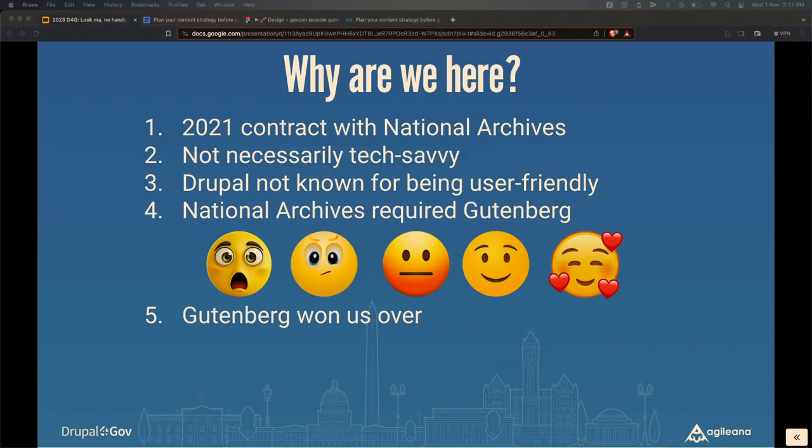Has anybody used Gutenberg for Drupal? Okay, one, two, three. And some of you have probably used WordPress, right? No? Nobody wants to admit? Okay, one person admits they use it. So anyway, Gutenberg won us over.